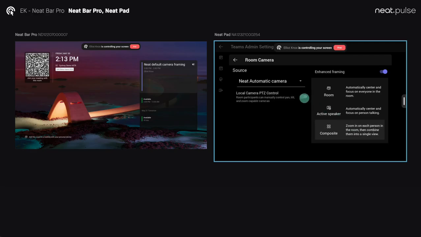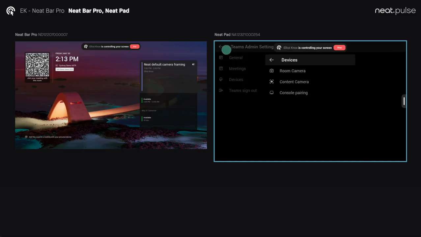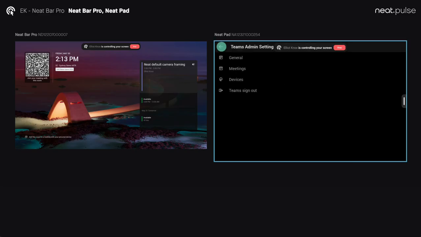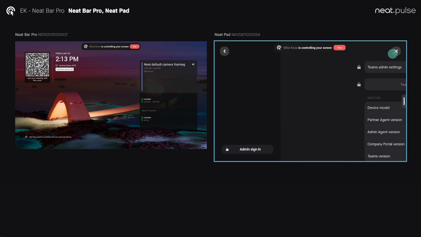You could also enable a local camera PTZ control through the Microsoft Teams user interface during a meeting, but I'll show you something else about how to do that in a second. So now that we've set that default, all new meetings are going to use composite or individual person framing for every new meeting. So let's back out of the system settings and the Teams admin settings, and we'll jump back into that meeting again.